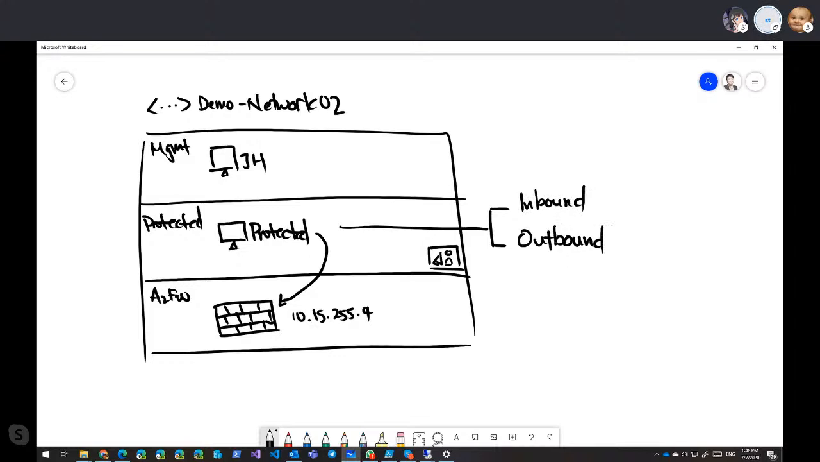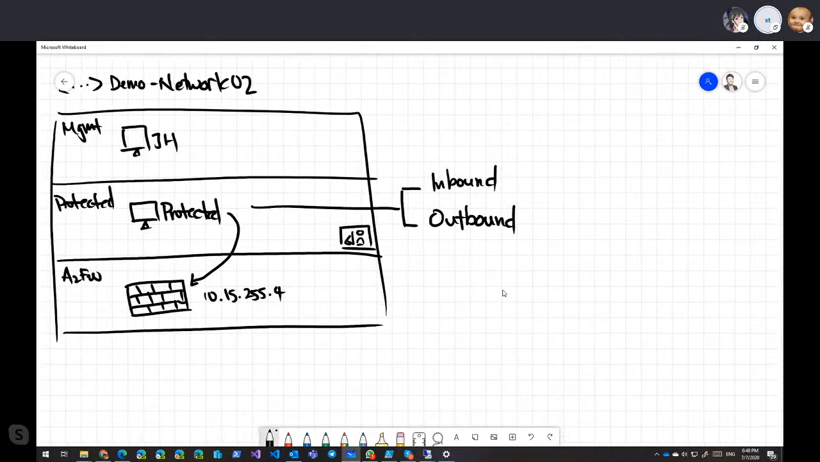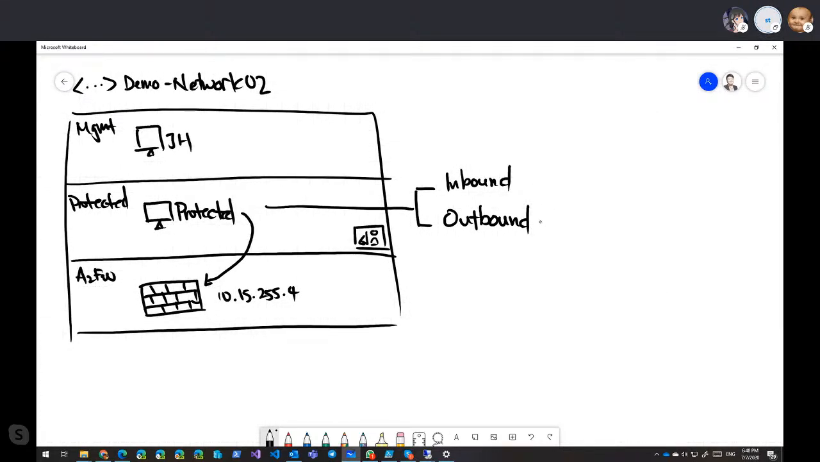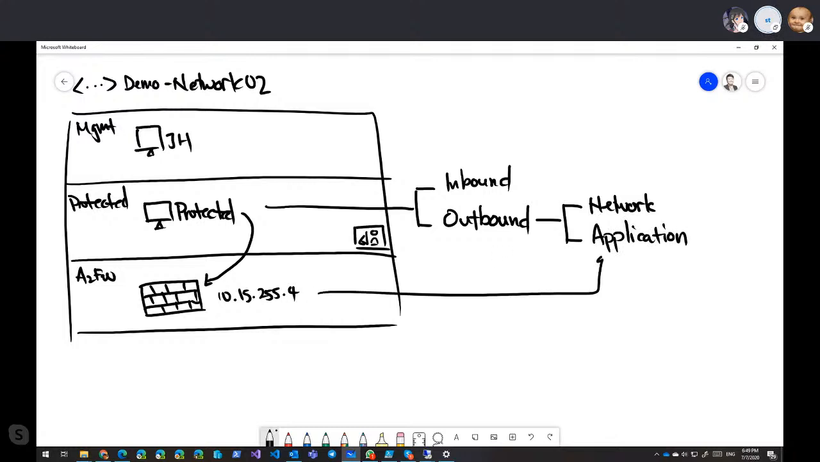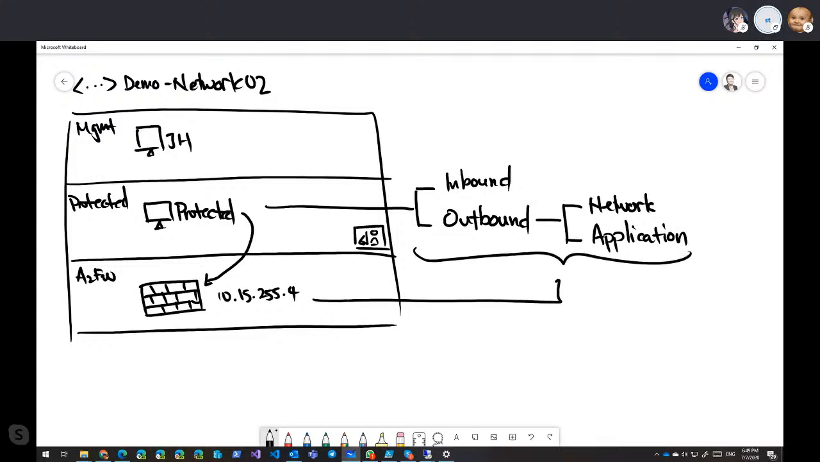Right. So traffic that is going outbound, you can then break this into two different sets of rules that you can configure. You can configure network level rules or application level rules. And this I'm talking about in the context of Azure Firewall now, right? In fact, the whole portion here is in the context of Azure Firewall.